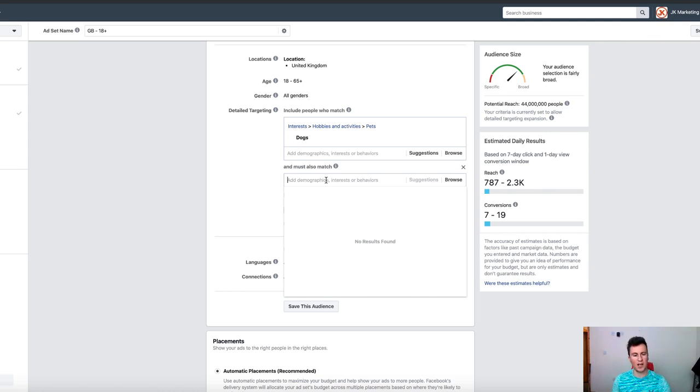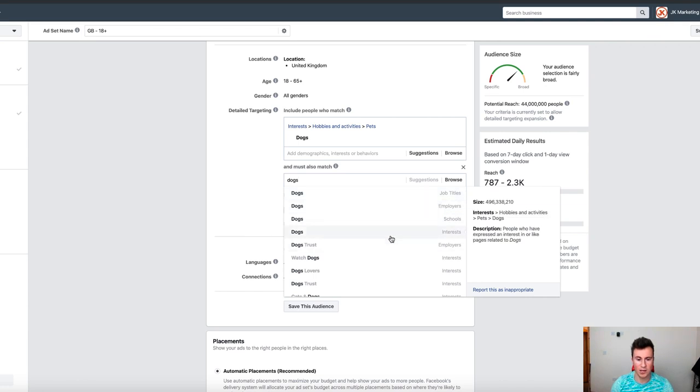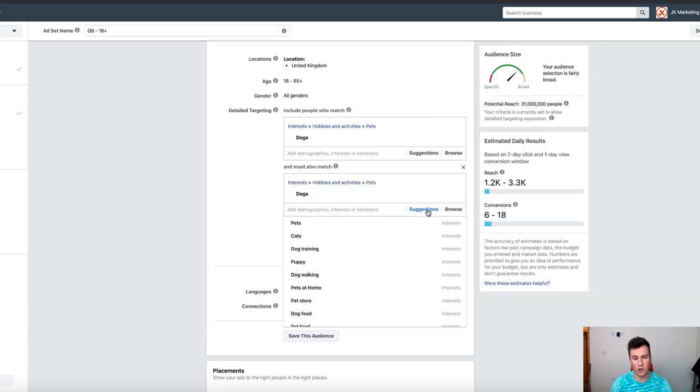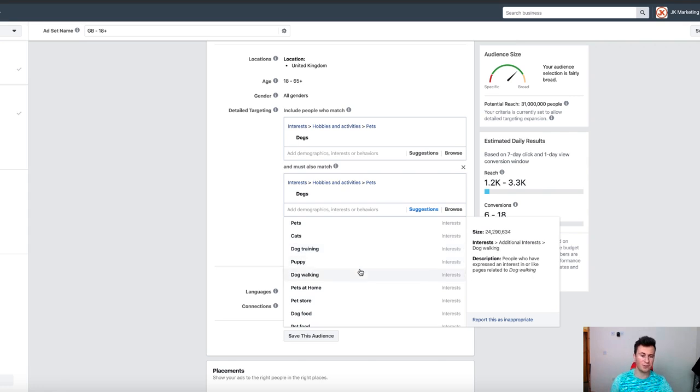2 or interest research or something like that in the comment section. I can do a video on how to find interests, but just in case you're not sure, what you can do is put dogs in here, go to interests, and then this will open up the suggestions box, and Facebook will give you ideas of different interests. Now some of these will be better than others.